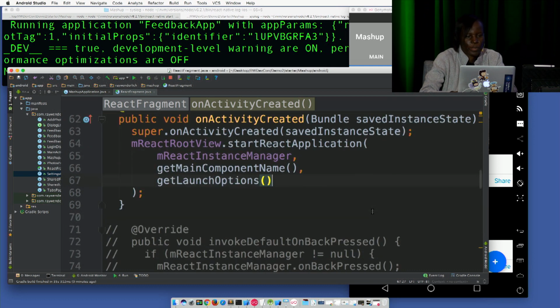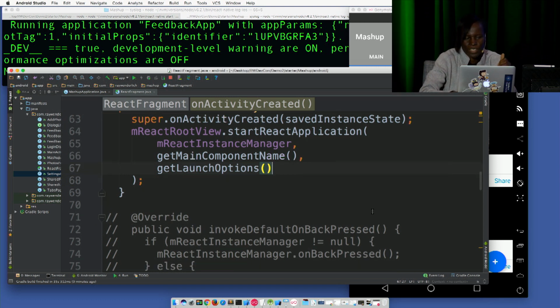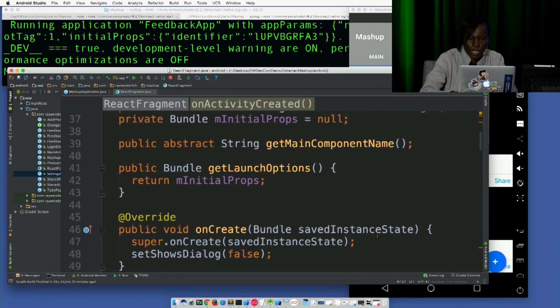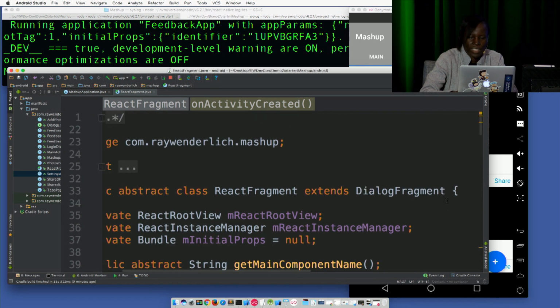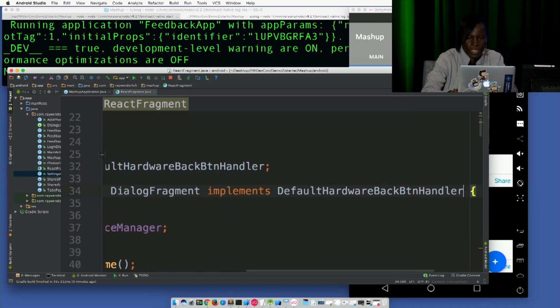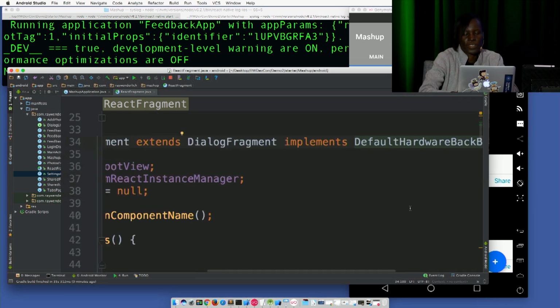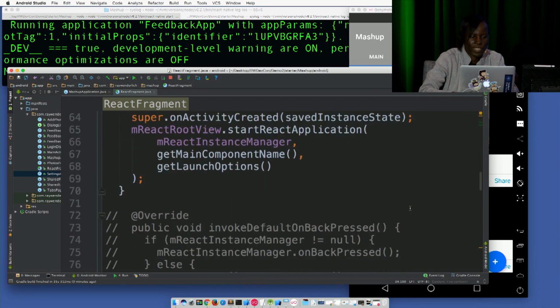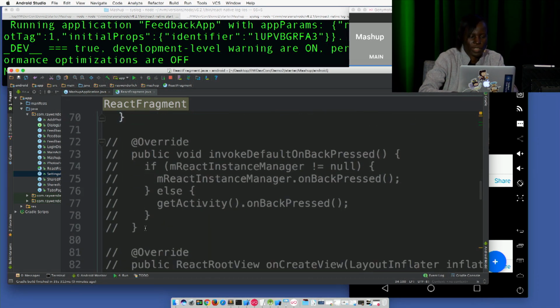All right, so we've got the activity created. Now we've got our root view. But there are a few things that you need to do when you're working with Android. It needs to be able to handle the back button. And to handle the back button, we are going to say that our React fragment is going to implement a default back button handler. And we've set it up there so you don't have to do a lot of typing.